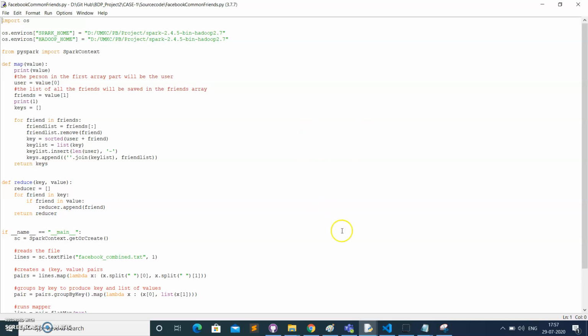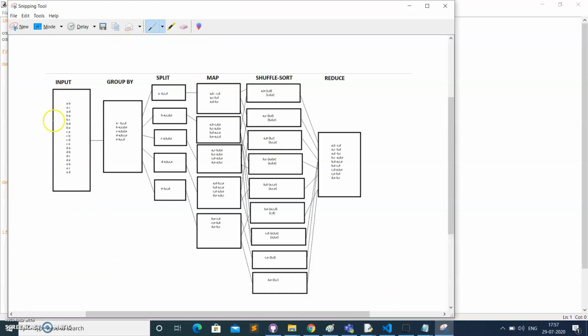So for this purpose, first I have created a flowchart of how this program proceeds. The first step is that we are providing the input. The input has two attributes for each entry in the file, that is, the user as well as his friend. Say the user has three friends, we'll be giving them as the first user and the friend, user and the friend, user and the friend.